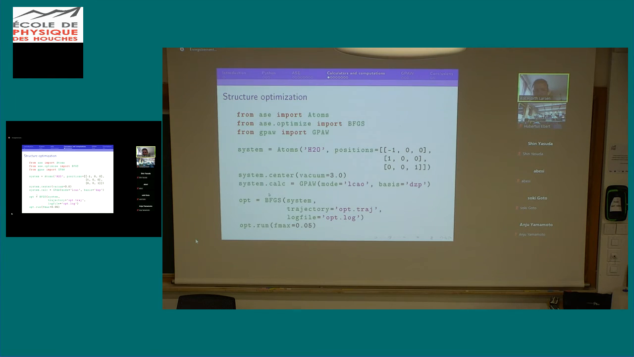and we can finally create this optimizer, which then runs on top of the atoms. So the atoms were called system. What we do here is that we create a BFGS optimizer on top of the system, asking it to write to a particular trajectory and to write additional things into this log file. And then we can run it until the maximum force on every atom is smaller than 0.05.